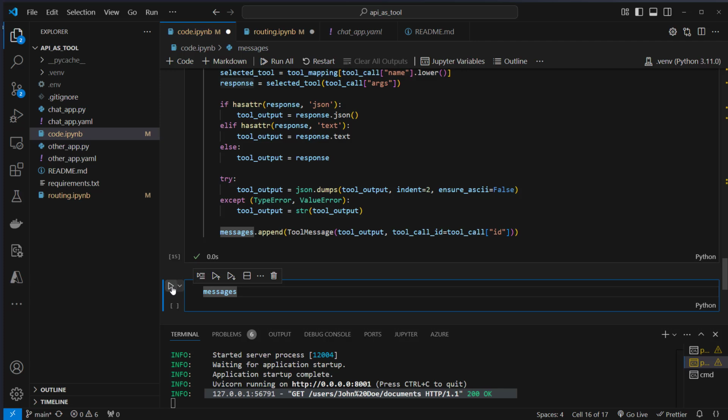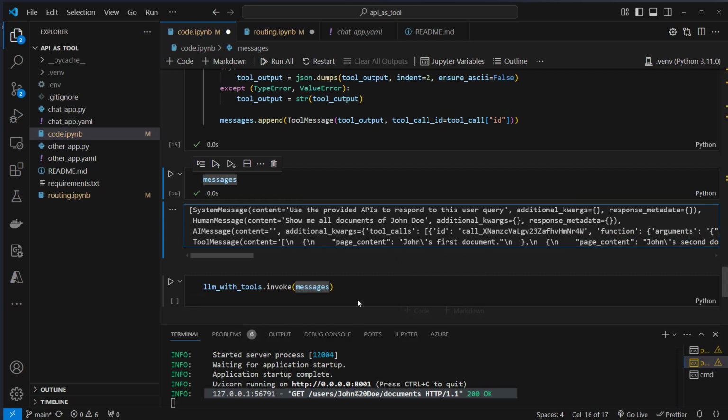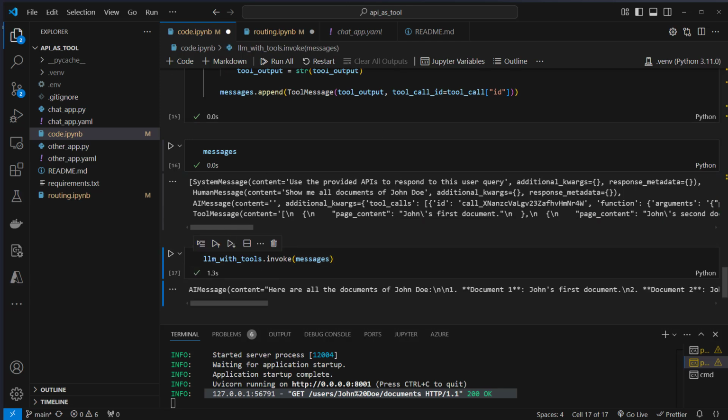And now if we have a look at messages, we can see that this is what we get from the API. So page content, John's first document, and the second one is John's second document. So of course it's only dummy data, but in general it works. And now we're going to combine that, send that to the LLM again, and get a human-like answer. Here are all the documents of John Doe. Now we get this with a new line character: document 1, John's first document, document 2, John's second document.